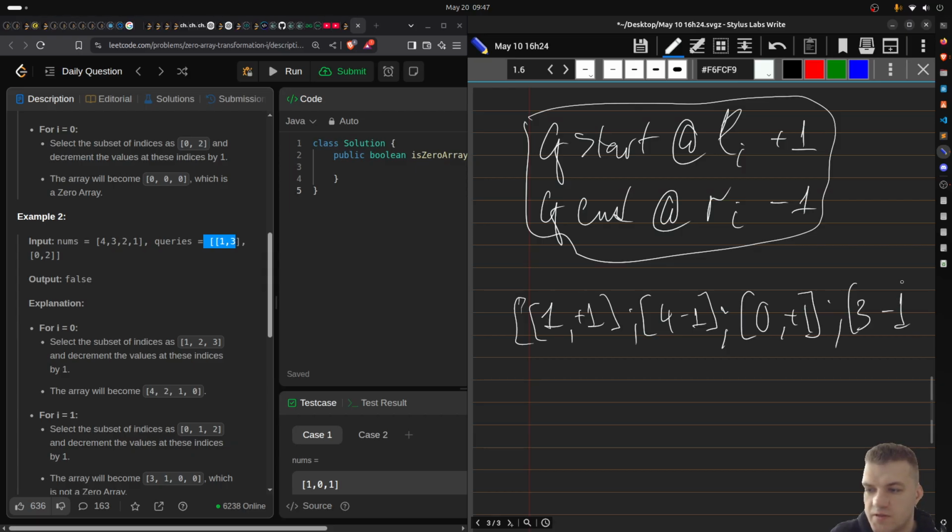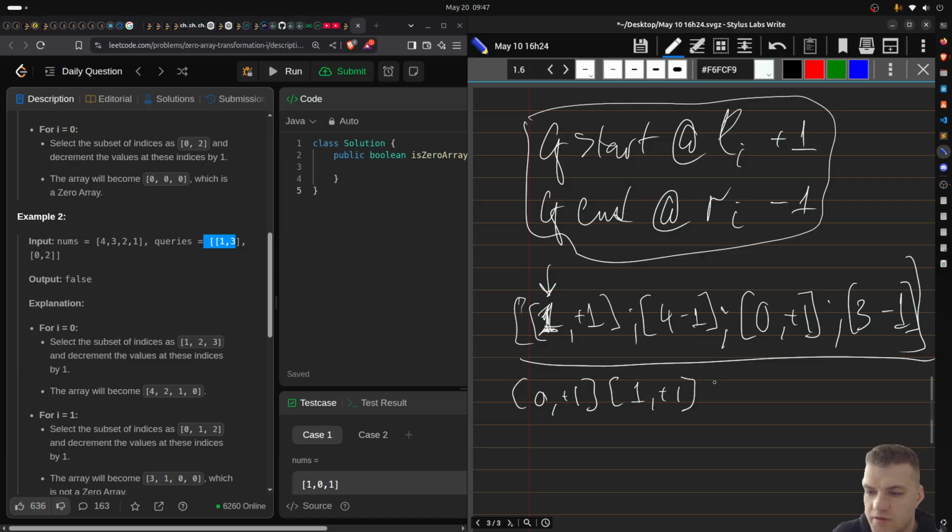3, -1. Then I want to sort these events by the first element, so it's going to be 0 +1, then 1 +1, then 3 -1, and then 4 -1. Then I need to compress it because there might be multiple events ending at the same time, or starting at the same time. This one doesn't need compression, but it might need that one. So all the events are unified.